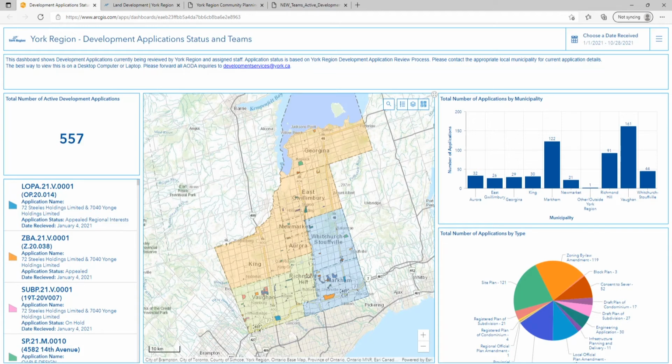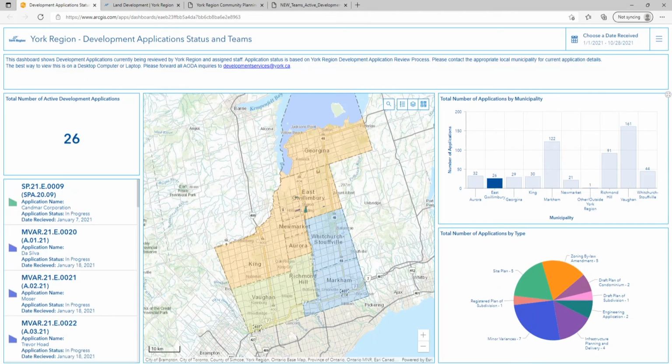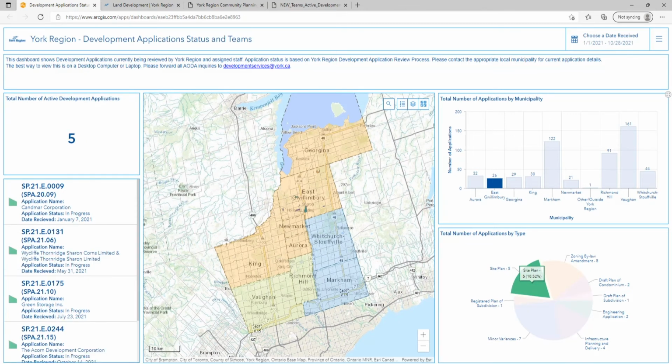Now, let's say I'm a developer and I want to see if the regional staff have commented on my site plan application and if there are any outstanding fees for the application. The first thing I would do is click on East Gwillimbury in the bar graph to filter the applications by municipality. As I know the application is a site plan, I can click on the site plan application type in the pie chart. These filters will have reduced the number of applications in the list on the left side, and I can select the application I need by looking at the details shown in the list.